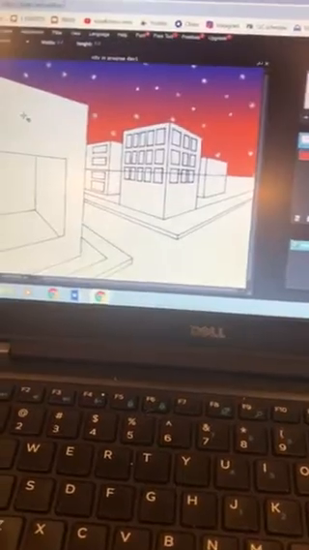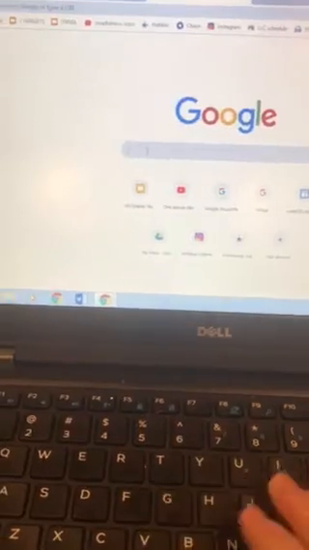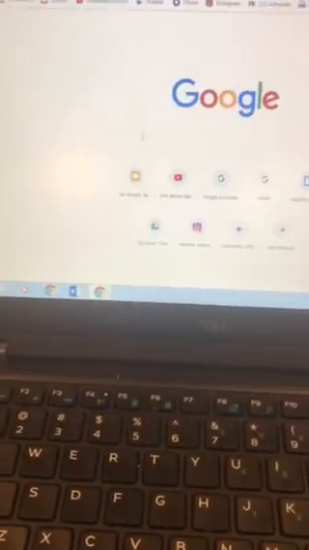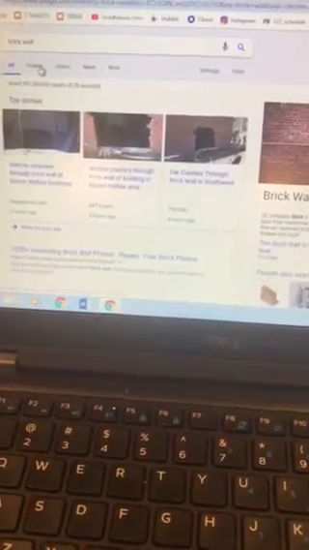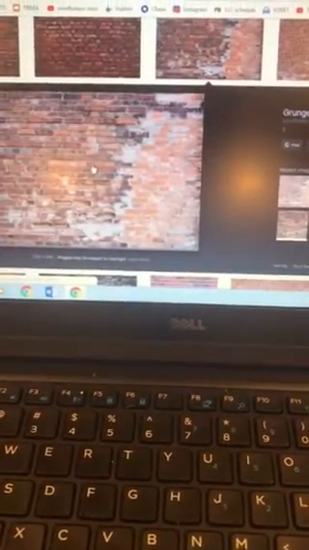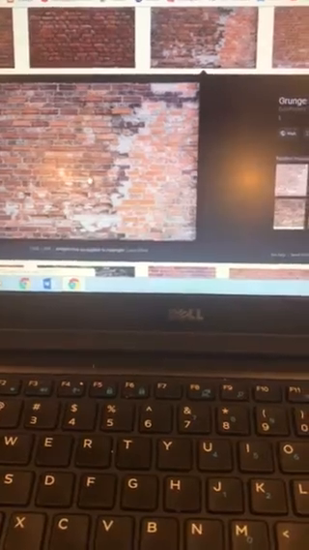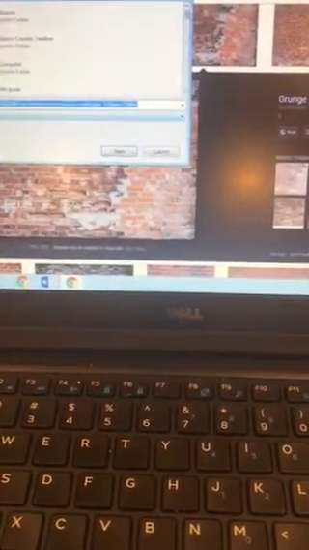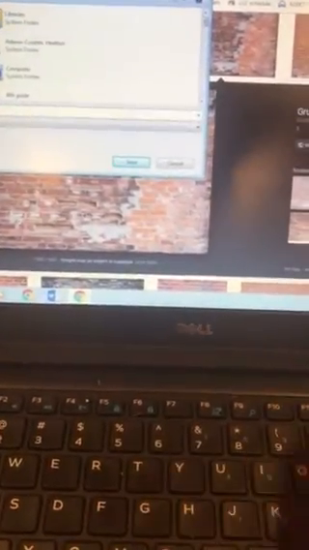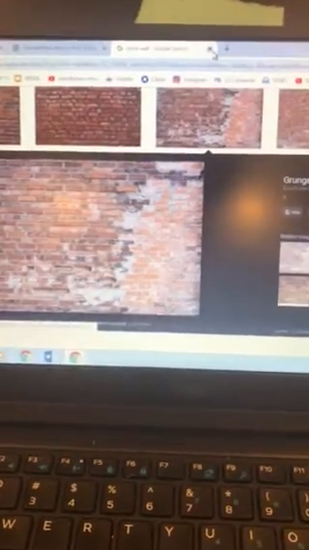And today what we're going to do is add a brick wall here. So we have to run up here to Google, open a new tab, and type in brick wall. I go to images and I grab one that I like. I wait till it's done loading. I right click, I save the image as into my file, and I'm just going to rename it brick wall. I can close that out.